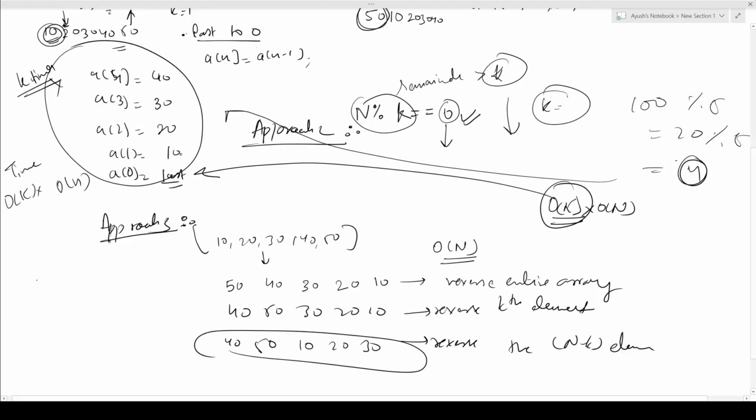And for the complexity, the first step will take O of n, the second step will take O of k, which is in addition, and the third step will take O of n minus k. So the time complexity should be O of n, and the space complexity is O of 1, because we are not taking any extra space. We are modifying the same array itself.